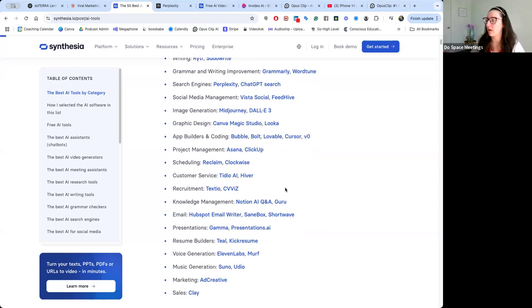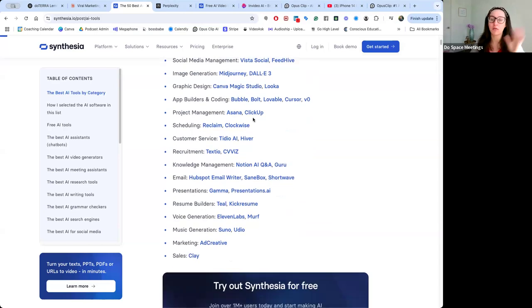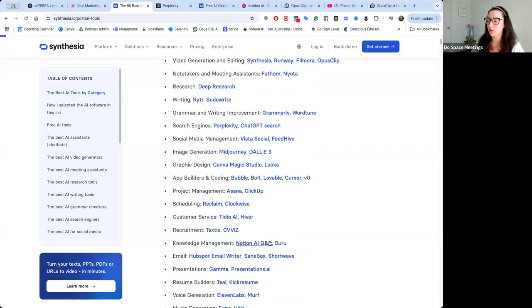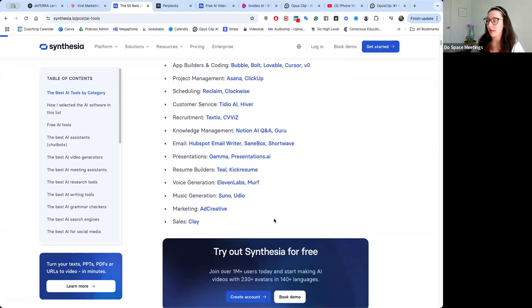App builders and coding, Bubble. So you'll see, I'm just going to give you the categories. So there's project management, scheduling, customer service, recruitment, knowledge management for email, presentations, resume builders, voice generation, music generation, marketing, and sales. Okay, so these are some tools in different categories.